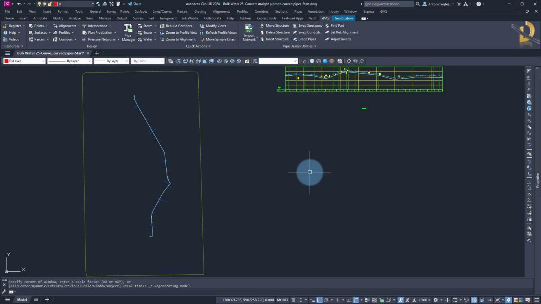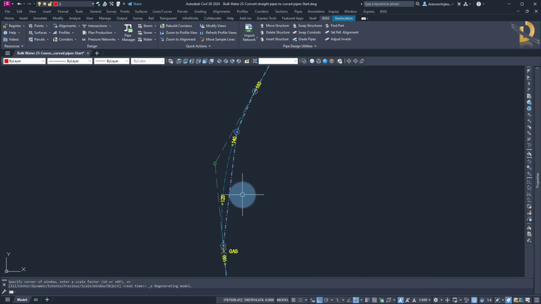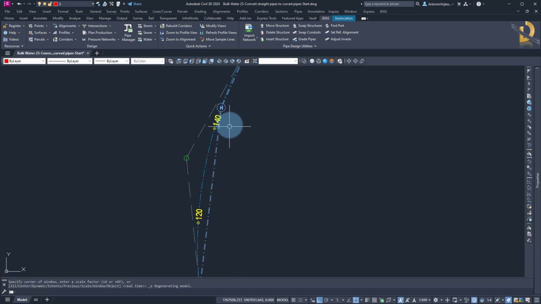In this video, I'll show you how to convert straight pipes to curved pipes. When I converted alignment to a pipe network, the curves were not converted properly. I have a straight pipes here. Luckily, I can convert them to curved pipes with the IDA's command.